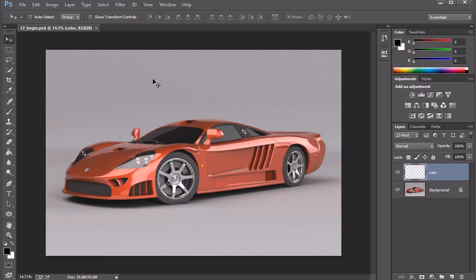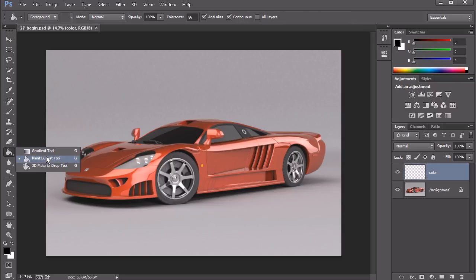Now, at some point, let's just say that maybe it comes up that we actually need to change the color of the car. Well, rather than jump into our primary 3D application, we can actually do that way quicker here inside of Photoshop. So the Paint Bucket tool is the tool we'll be learning about in this lesson. It's right over here. If you don't see that, it's actually nested underneath the Gradient tool, which we'll be learning about in the next lesson.